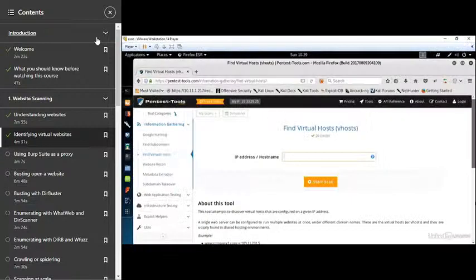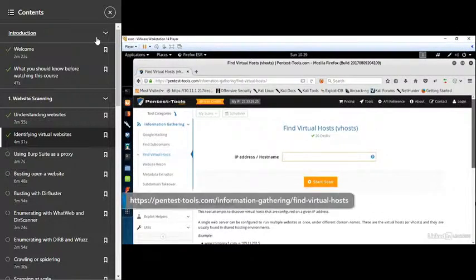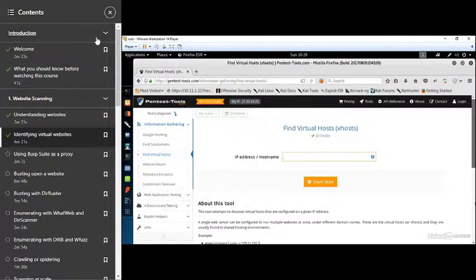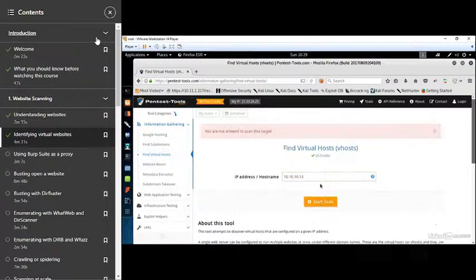DNS enumeration tools and some online services such as the Virtual Host Finder from pentest-tools.com may be useful, but in practice still leave a lot to inspired guesswork. Let's take a look at one of the servers on our LinkedIn Learning Lab on 10.10.10.13. Sadly, the online service isn't able to access the server.